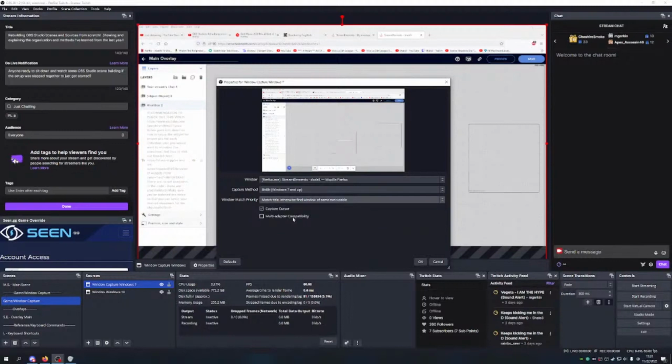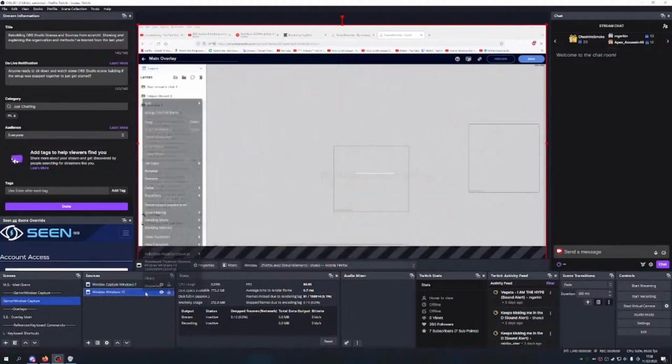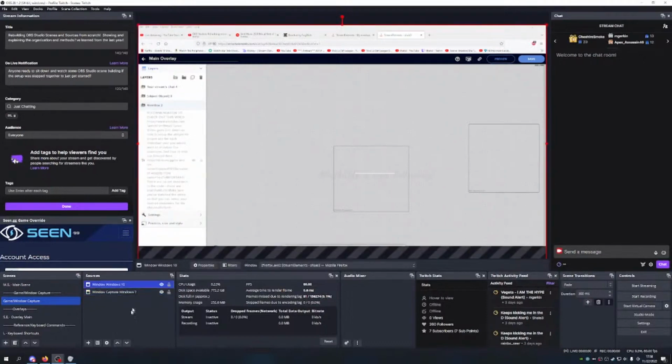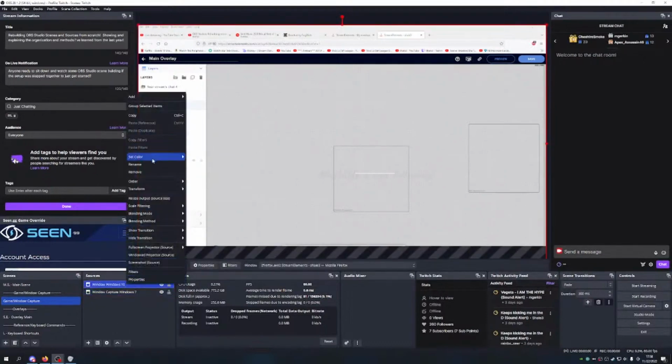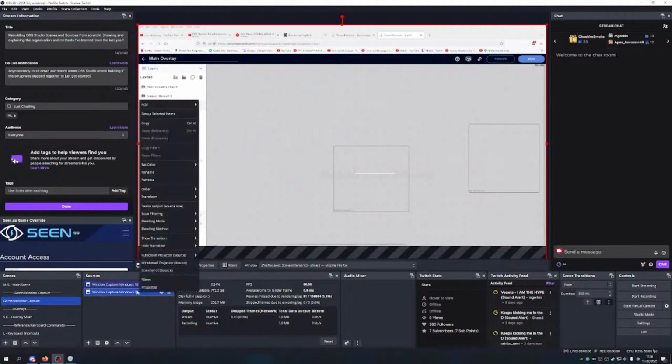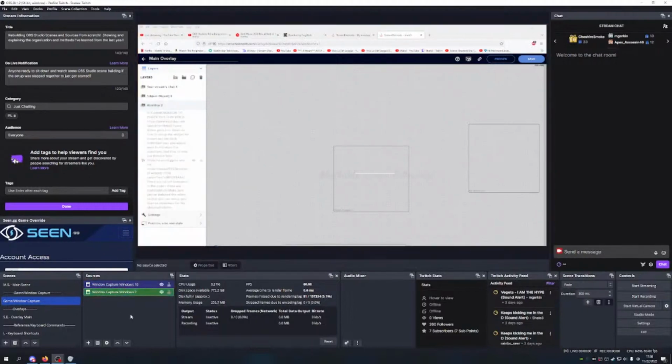I don't know what this multi-adapter compatibility is. I like having capture cursor on for most stuff. So on these, Windows 10 is going to be my primary one. That one seems to work most of the time the best. So I'm going to put that one blue, and I'm going to put the Windows 7 as green for the secondary one.